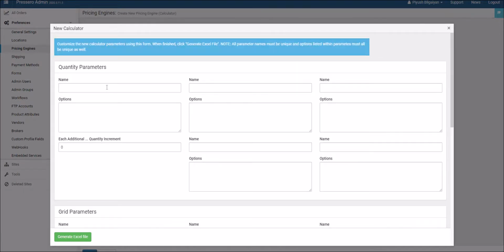In this section, we are going to have multiple quantity fields. So let's say number of copies or sets. We will also have number of pages and number of sites. These are the labels that the end user will see while they are on the product page.